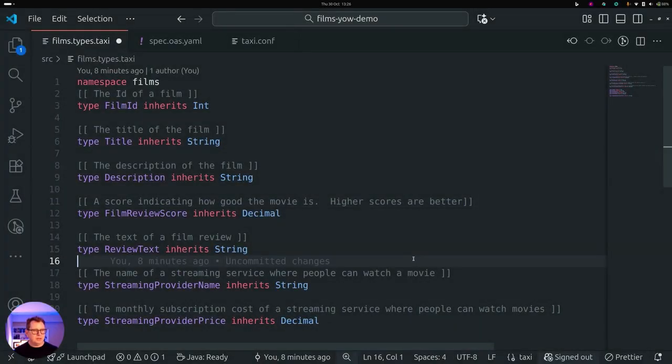Now, to start with, let's look at some code in Taxi. Remember, Taxi is the language that we use to build our semantic data layer. So here I am inside of VSCode, and you can see that I've got open a Taxi file where I've defined just some simple semantic types that I'm going to use to build up my semantic data layer. So all I've got is just these ideas that we come across when we're describing the world of films. We've got a film ID, a title, a description, a film review score of how good it is, some review text, and where people can watch it and how much it costs. Really simple stuff. We're not describing any systems here, just the fact that these ideas exist. And we've got some nice descriptions that attach to them.